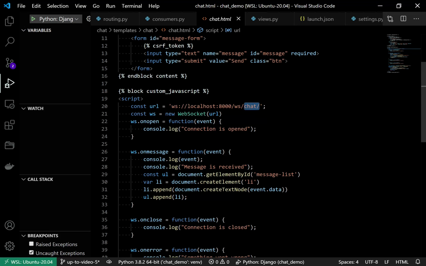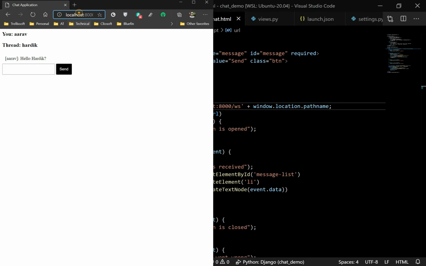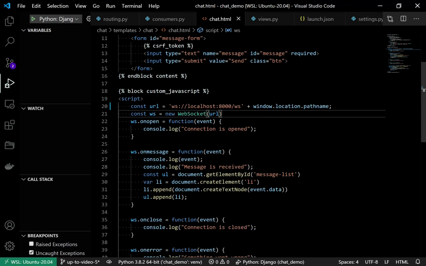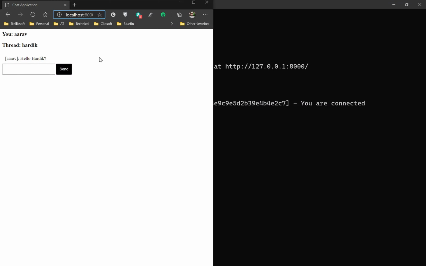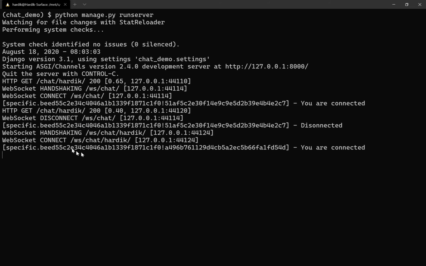I'm just going to remove this first, like this, and I'm using this plus window dot location dot pathname. It will give me the whole path after the host name, right? Chat Hardik. So I'm going to just append that: ws/chat/Hardik. All right, so this is done. Now let's refresh the page again. As you can see, still it is connected, and now we are talking to this ws/chat Hardik.